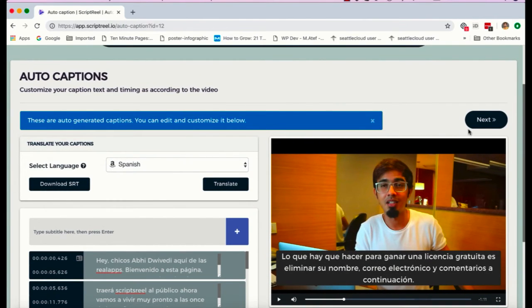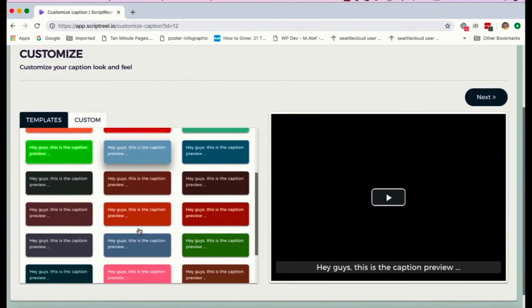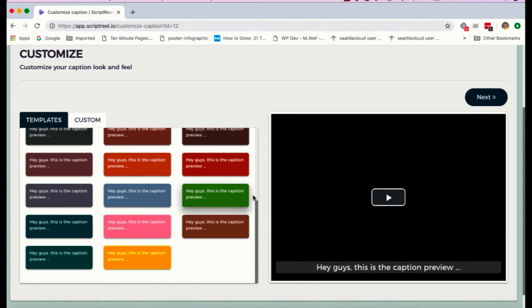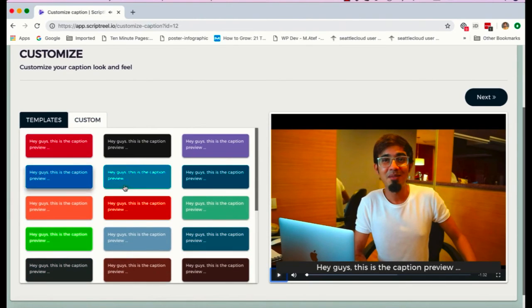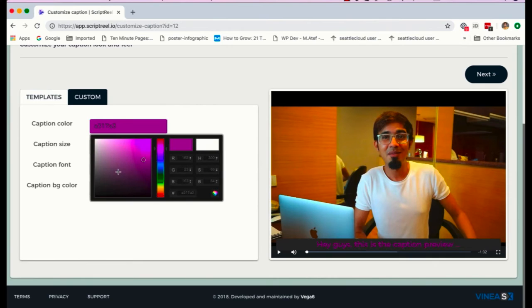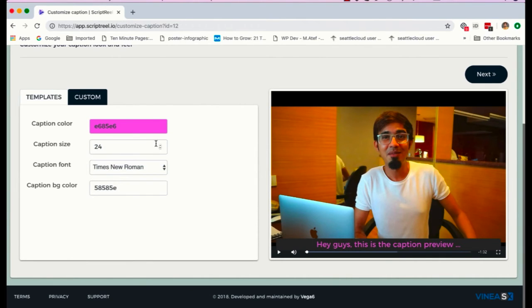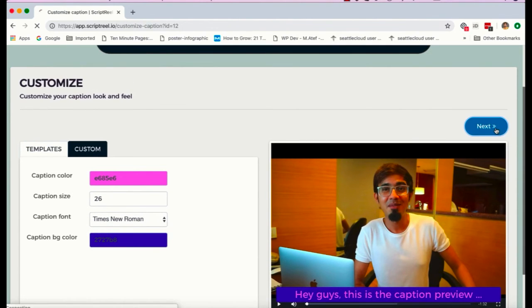So I'm going to click on Next. I'm done with the editing. I've translated the video as I want. Now I've got all these different templates, the different designs of how the captions and subtitles will look. I can select from all of these, or I can go in custom and create my own design as I want. Change font size, font color, font type, background color as I want. And once I'm done with that, I'm going to click on Next.